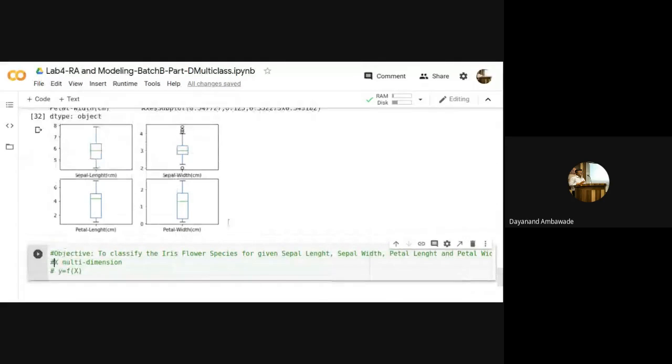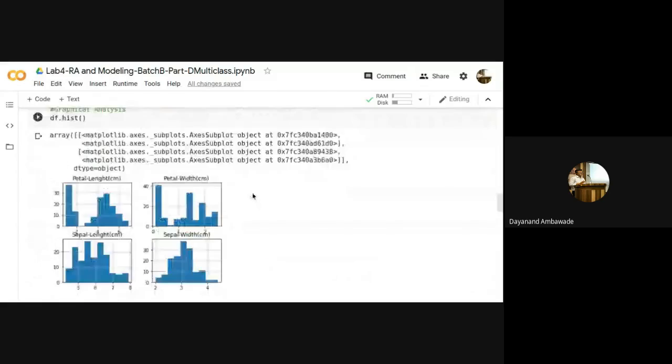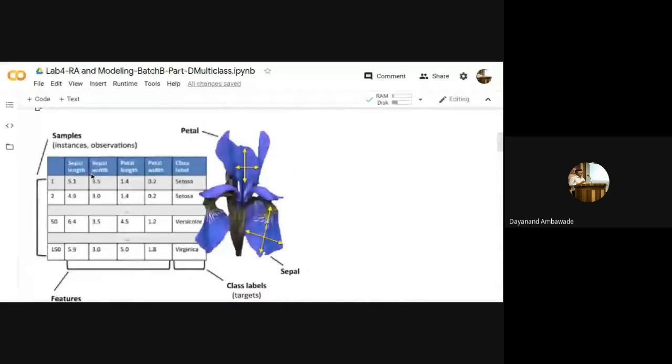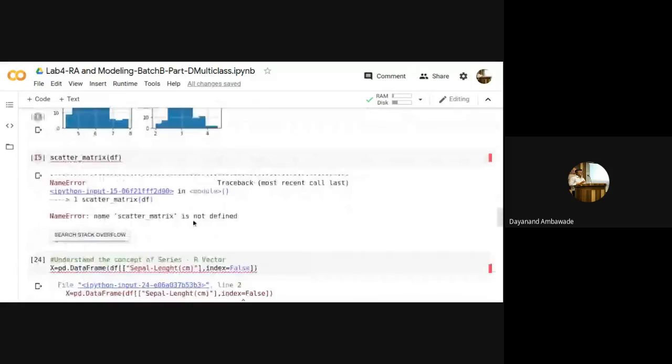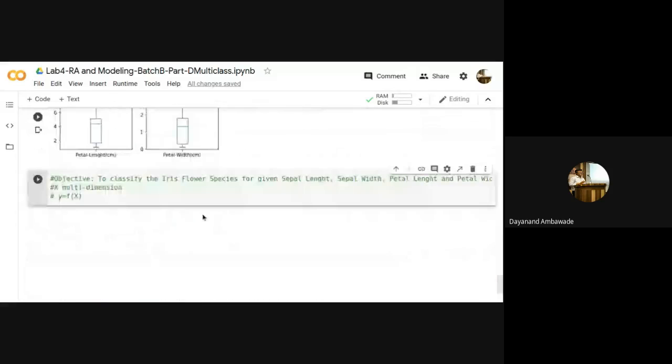Okay, so you can see in this picture also, from the given sepal length, sepal width, petal length, petal width, you have to classify that flower. Let's suppose I give you 6.4 and 3 as sepal length and width, and 1.4 petal length and 1.2 petal width. What is the class of that flower? So that's our objective. It's multi-class because it's more than 2. There are 3 classes.